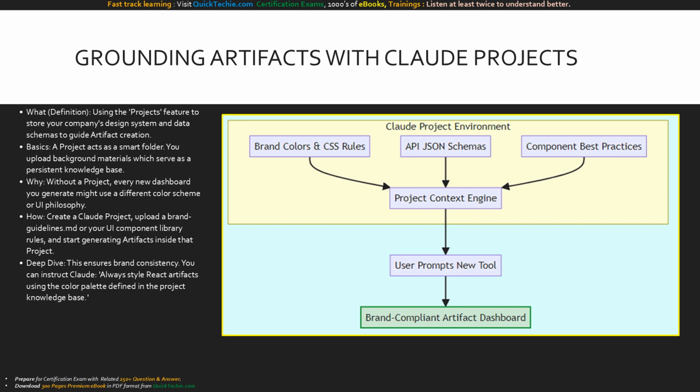You can explicitly instruct Claude, for all tools built in this project, strictly use the color palette and typography defined in our uploaded brand guidelines. This guarantees total brand consistency across every internal tool your team prototypes.